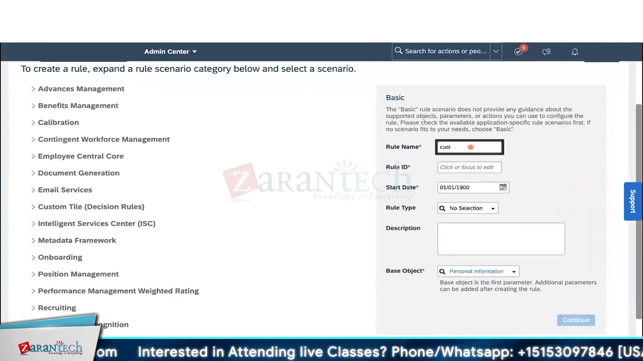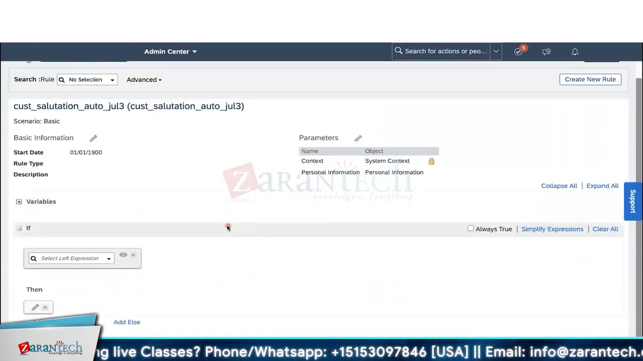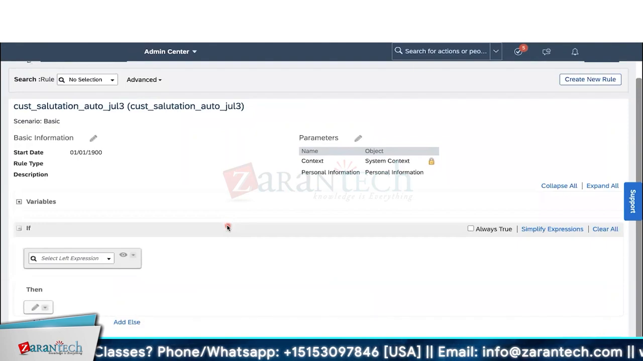Very good. Now custom is that salutation. So populate something underscore July 3. Continue. So now for the salutation to be auto-populated, is there any if condition? My customer did not tell me if this is the case, then you have to auto-populate. If this is the case, don't auto-populate it. He did not tell me anything. He just told when I come to add new employee, immediately I need that field to be auto-populated.